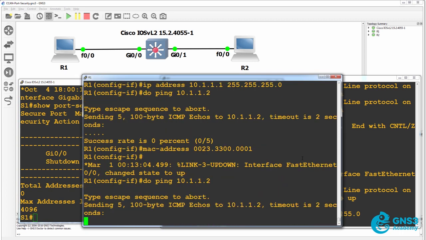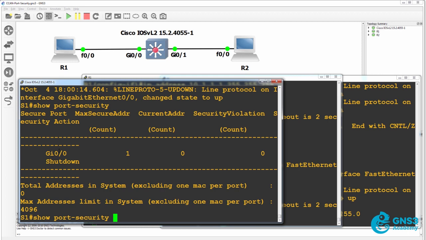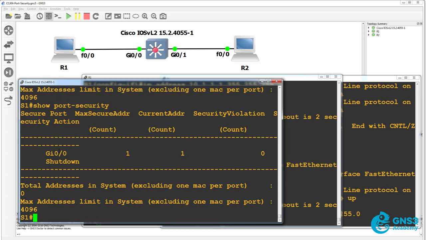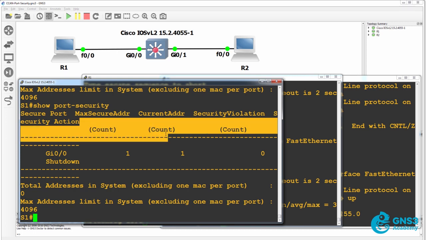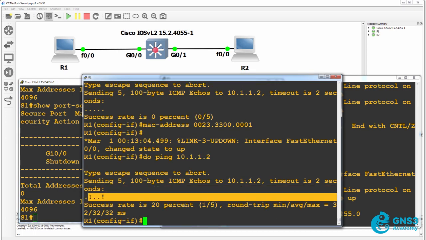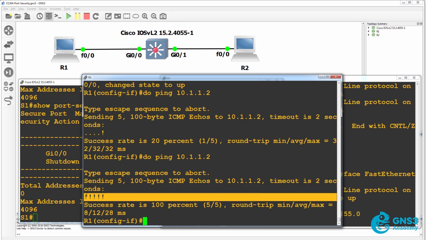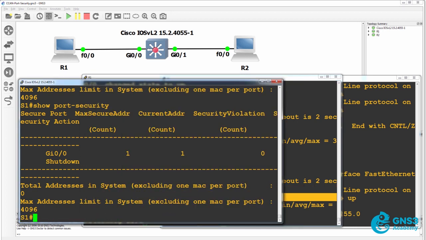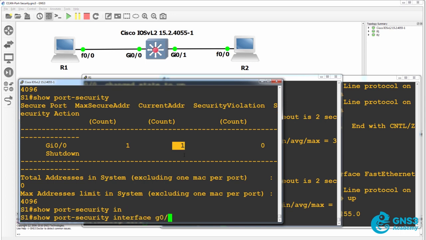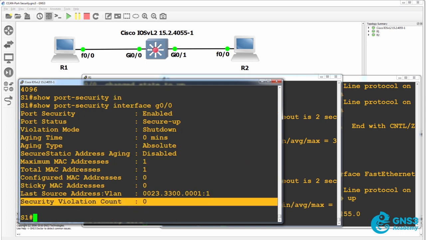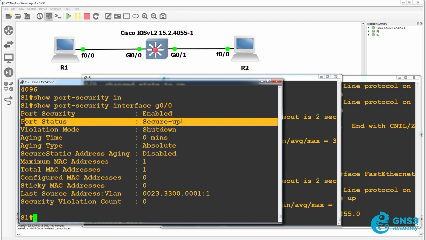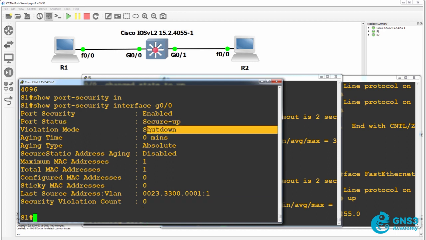Let's do a ping to router 2. As you can see now, it's learnt a MAC address. So now the pings succeed. Show port-security shows us that the max MAC address allowed is 1. Current address is 1, so 1 has been learnt. Let's look at the interface again, so gigabit 0/0. At the moment there is no violation. The port status is secure-up. The violation mode is to shut the port down, but currently the port is up.